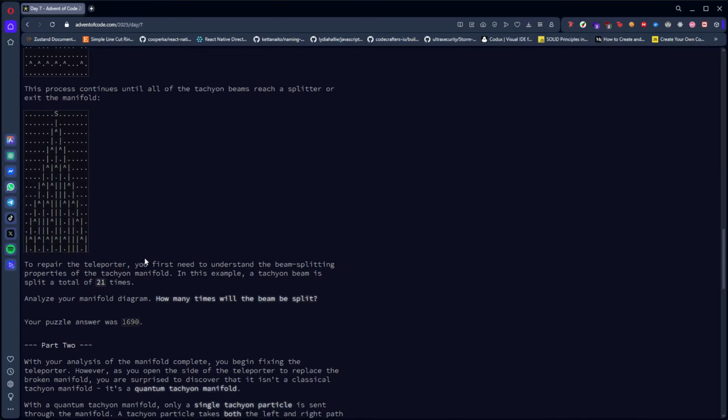To repair the teleporter, you first need to understand the beam splitting properties of the tachyon manifold. In this example, a tachyon beam is split a total of 21 times. Analyze your manifold diagram. How many times will the beam be split?